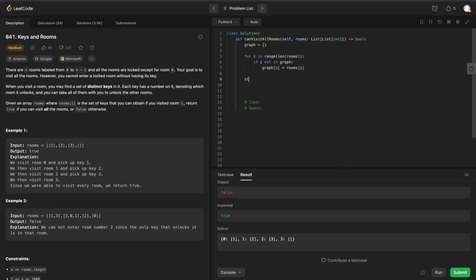How do we start that? Well, we need a stack, initially an empty array, but we are going to start at room 0. We're also going to have a visited set, which is going to already contain room 0. Okay, now all we have to do is traverse the graph. Can we visit all of the nodes? That's what we have to find out.